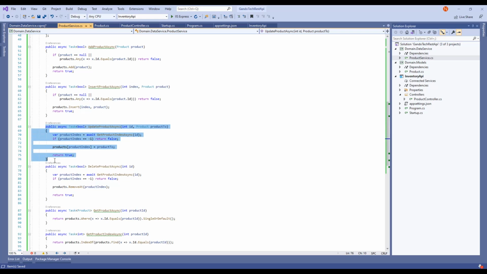The next functionality is UpdateProductAsync. What it does is receive the ID, and then the product which needs to be updated. It gets the product ID, returns the index of that product in the list, and then I update it by replacing the product with the current one and return true. If that product doesn't exist in our data store, it will return false.